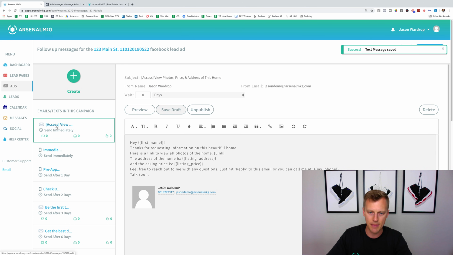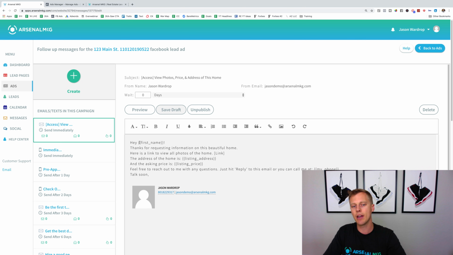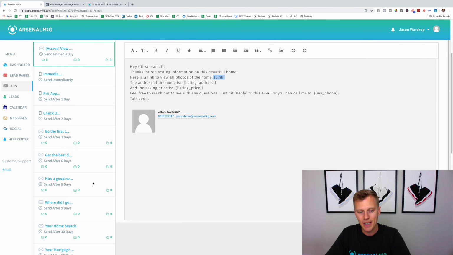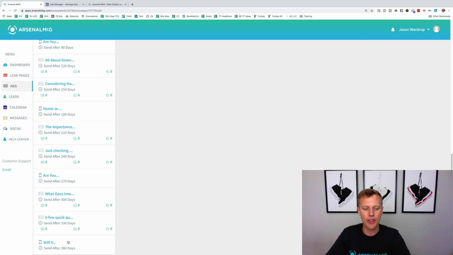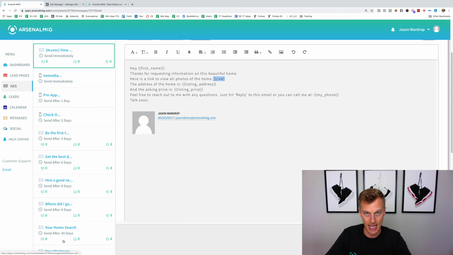And then this first email is going to auto-populate with the lead's first name. It's going to auto-populate with the listing address, the listing price, everything. All you might want to do is come in here and say, hey, view all photos of the home, add a link right here to the MLS listing of the home, or if you've got it on your website or something like that, throw that link in right here. But everything else is pre-created, pre-done for you. And this follow-up is for an entire 360 days.